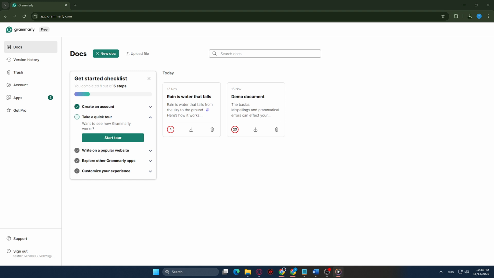To get started, you'll first want to go to the Grammarly website. You can simply open your web browser and type in the Grammarly URL, or do a quick Google search if you're not sure of the address. Once you land on the Grammarly homepage, you'll notice various options available, but our focus today will be on upgrading to the Pro version. Now you'll want to look for the Get Pro button. This is usually prominently displayed on the site.